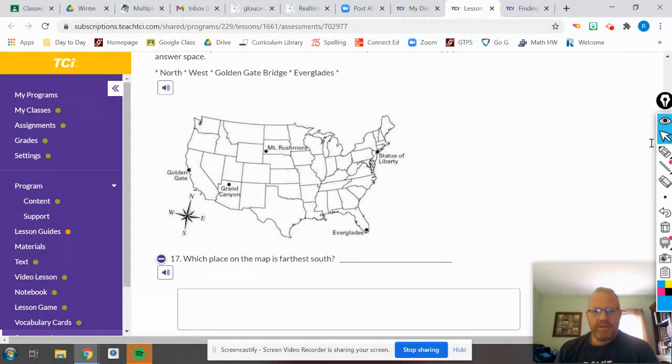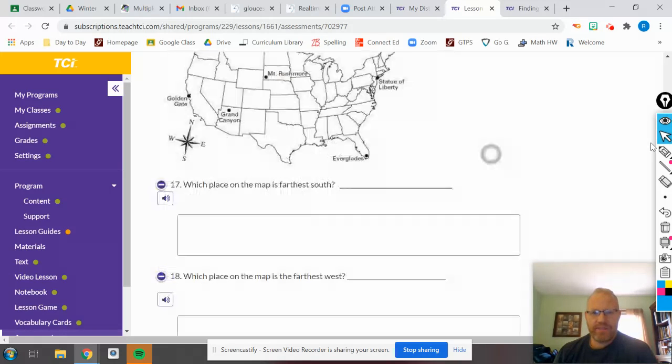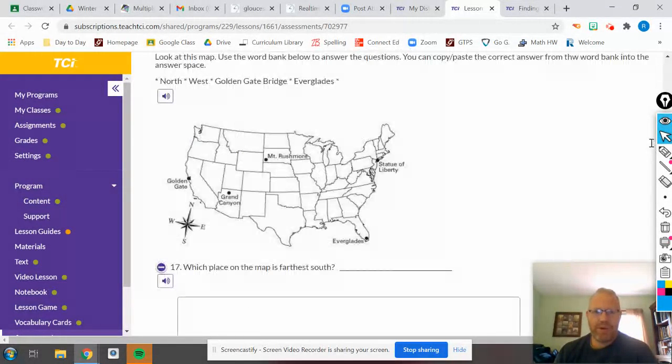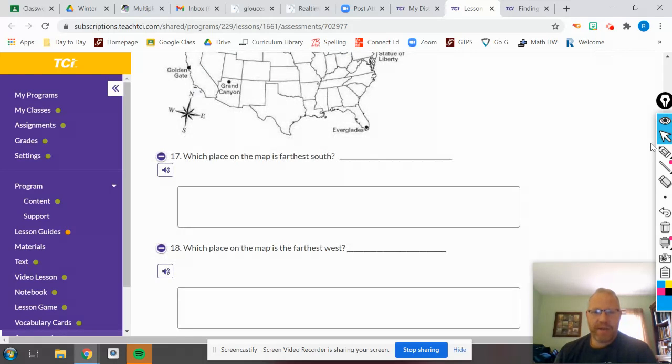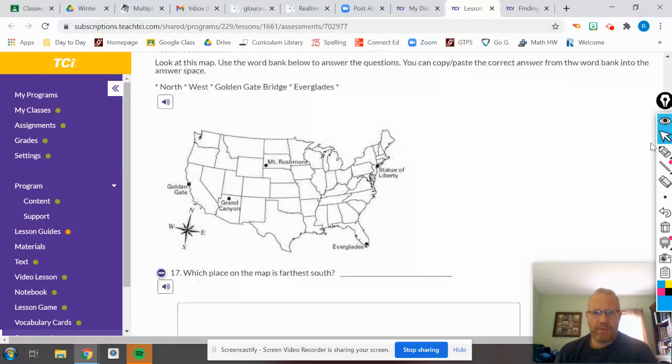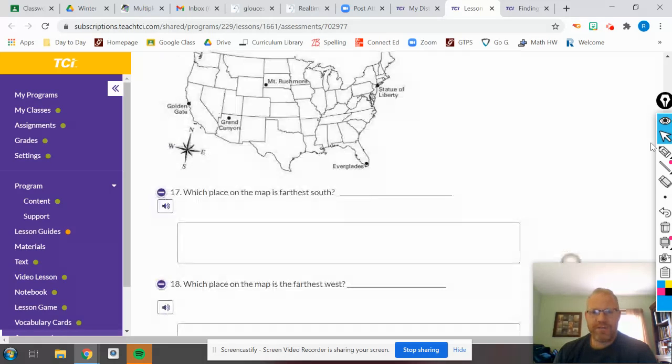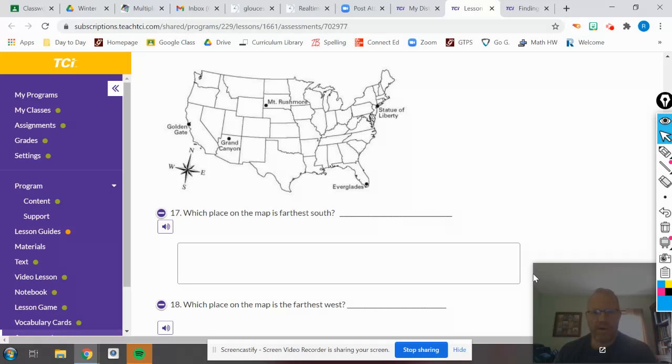Use these words to fill in the blanks. North, west, Golden Gate Bridge, Everglades. Which place on the map is furthest to the south? Look at the map. Which place on the map is farthest west? If you are at the Statue of Liberty and want to go to Mount Rushmore, which direction will you need to travel? Which way are you traveling?